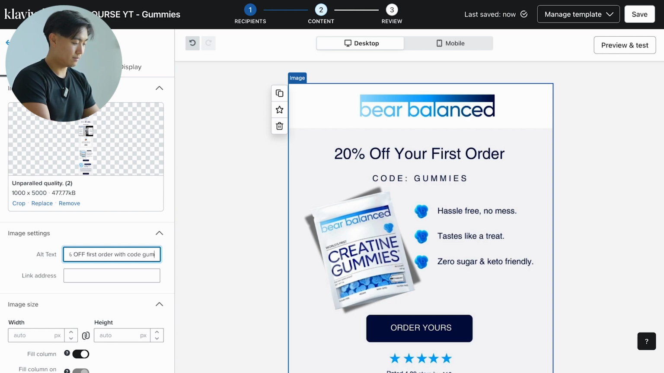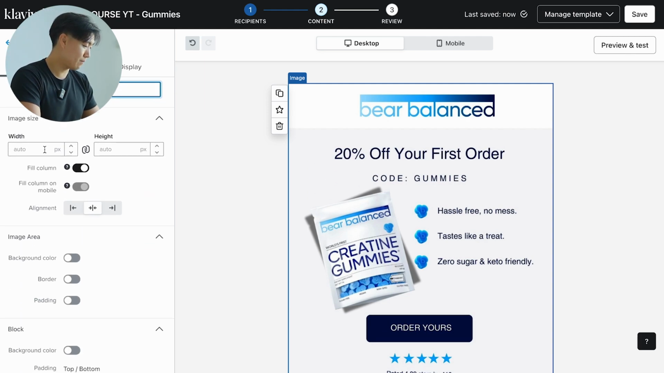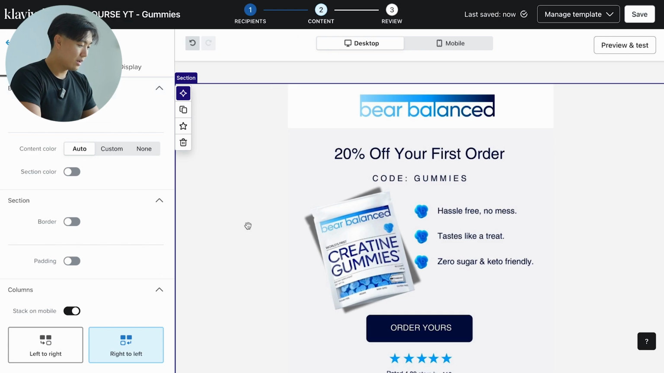So you're just gonna do alt text, 20% off first order with code gummies, and then for the link address, you're just gonna put the product page link. Again, always link to either the product page or collections page, you're gonna have a much higher conversion rate. With auto, that's fine. Top and bottom padding, make sure this is correctly set to 0, and you're basically good to go, right?